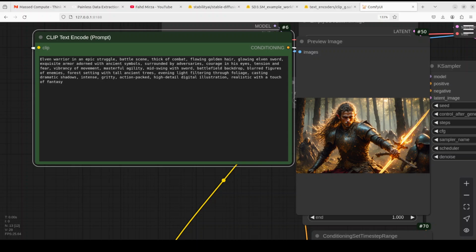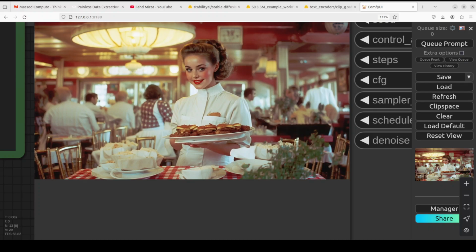Vibrancy of movement, masterful agility, mid-swing with sword. There is. And battlefield backdrop, blurred figures. Yes, there are a few blurred figures. Forest setting with tall ancient trees, evening light filtering through foliage, casting dramatic shadows, intense, gritty, action-packed, high detail, digital illustration, realistic with a touch of fantasy. This is really out of this world.